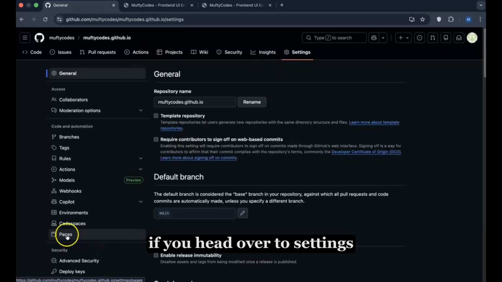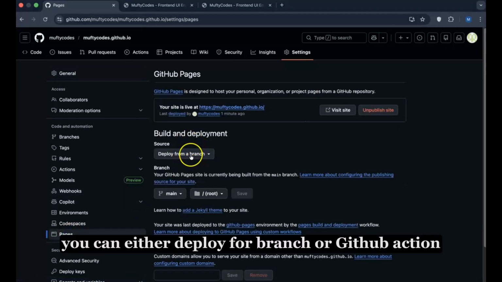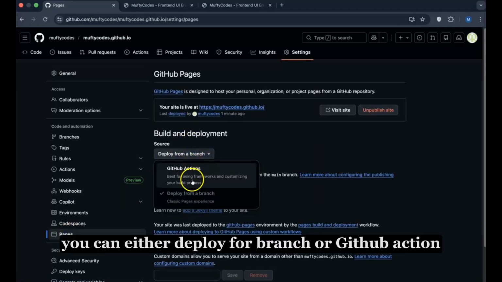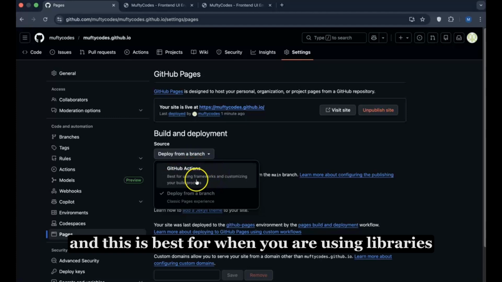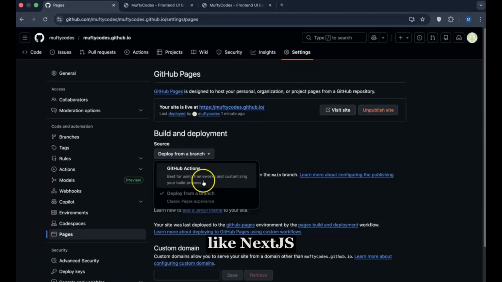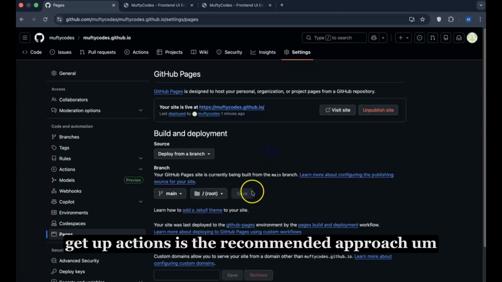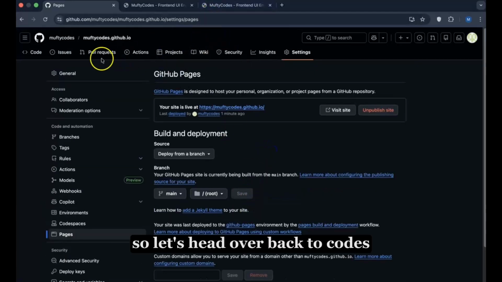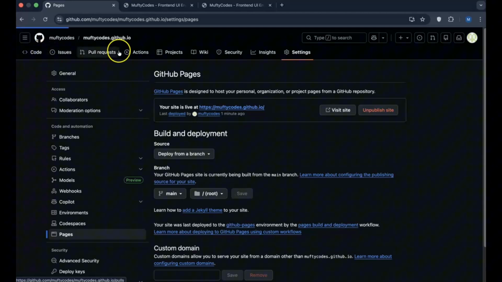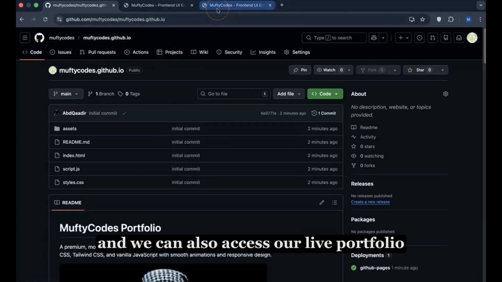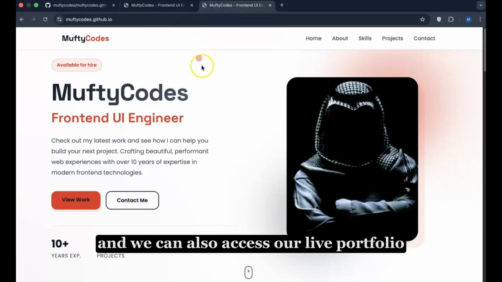If you head over to settings and then head over to pages, you can either deploy from branch or GitHub Actions, and this is best for when you are using libraries like React or frameworks like Next.js. GitHub Actions is the recommended approach. So let's head back over to code, and we can also access our live portfolio.